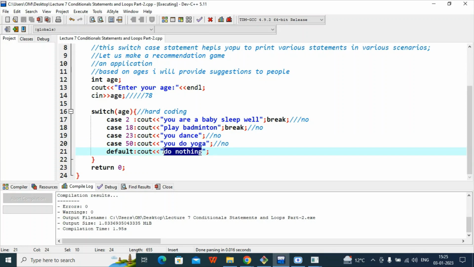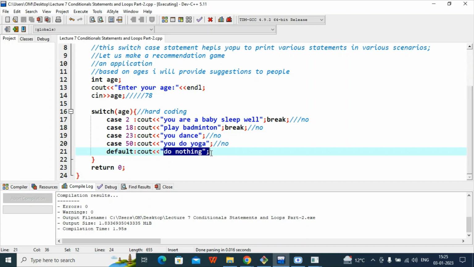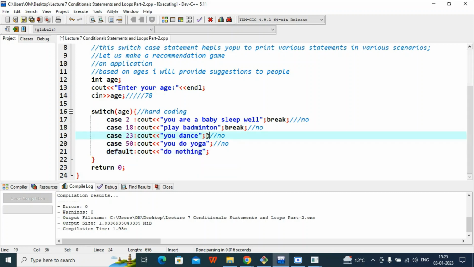This is also confusing for the user who is using your application. Every age should have only one recommendation, but here the person of age 23 is getting three recommendations. You do dance, you do yoga, you do nothing. So that's why these break conditions are very important here.